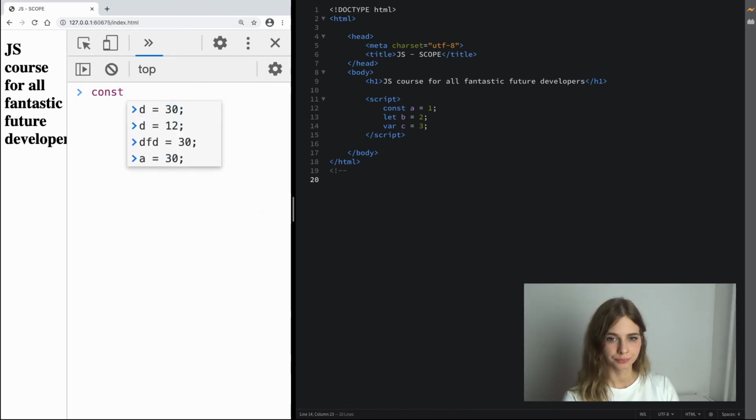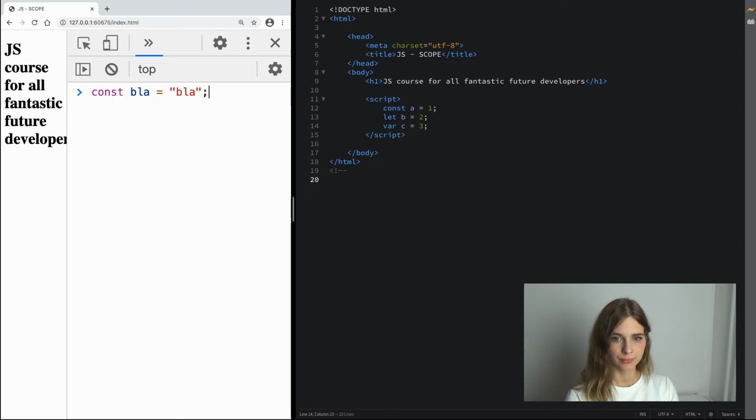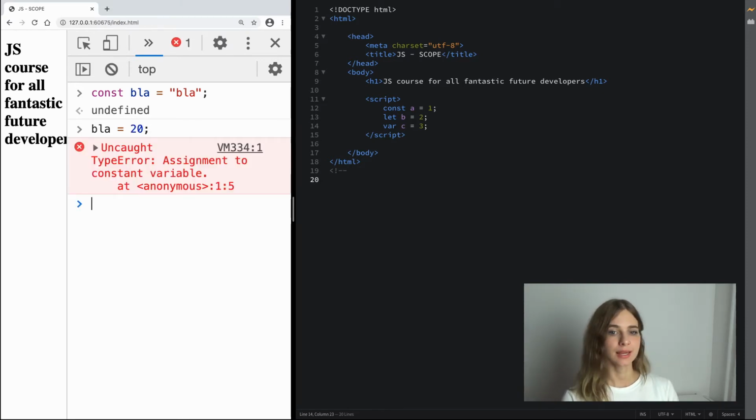If I do const blah equals blah, and now I want blah to equal 20. Assignment to constant variable, so there's a type error. It would just throw an error, and it won't allow you to do it even if you try.